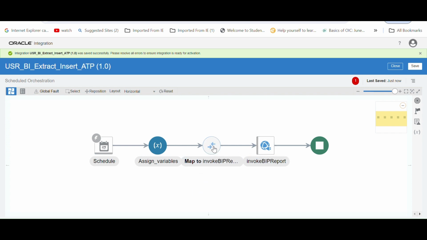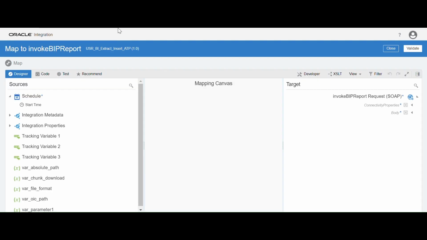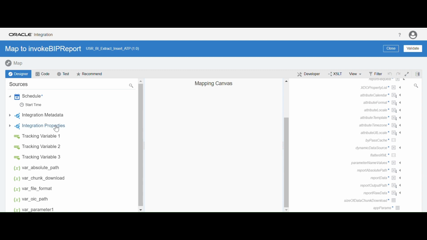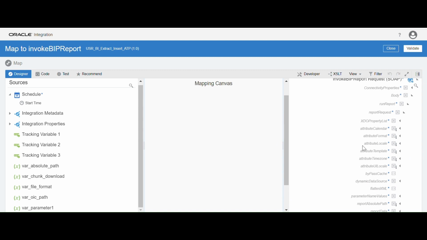This is the mapper created by default here. Just click on the edit option. I am going to assign the values from the source to the target system. Let me click on the target side, body, runReport, reportRequest. You can see all the parameter values. Let me complete the main variable assignment. Initially you can see this attribute format. We are generating into CSV format. We already declared a variable, so you can map var_file_format to attribute format.